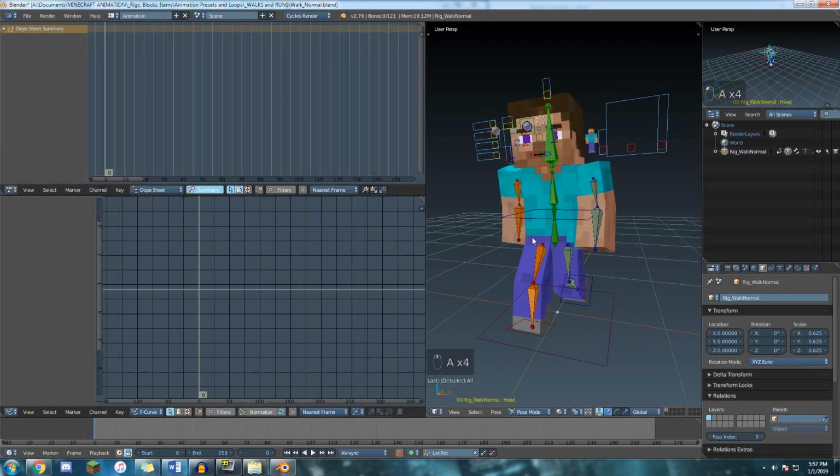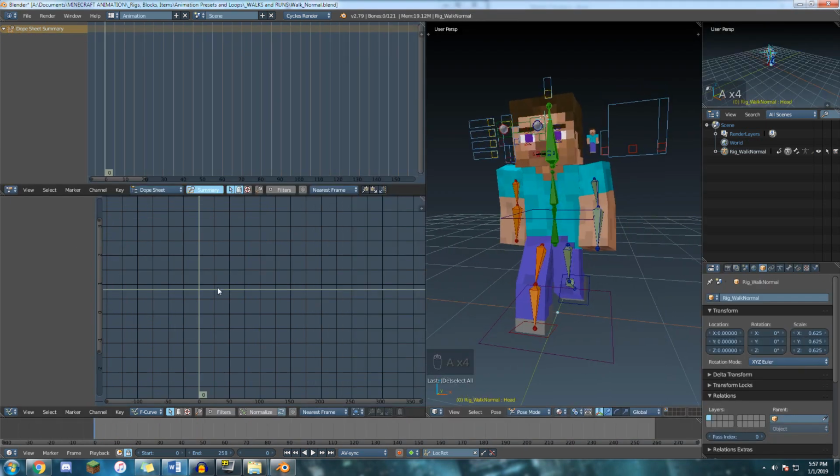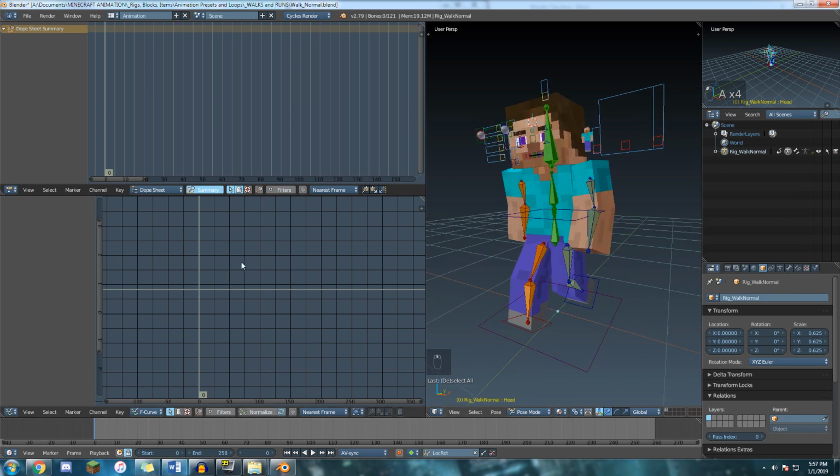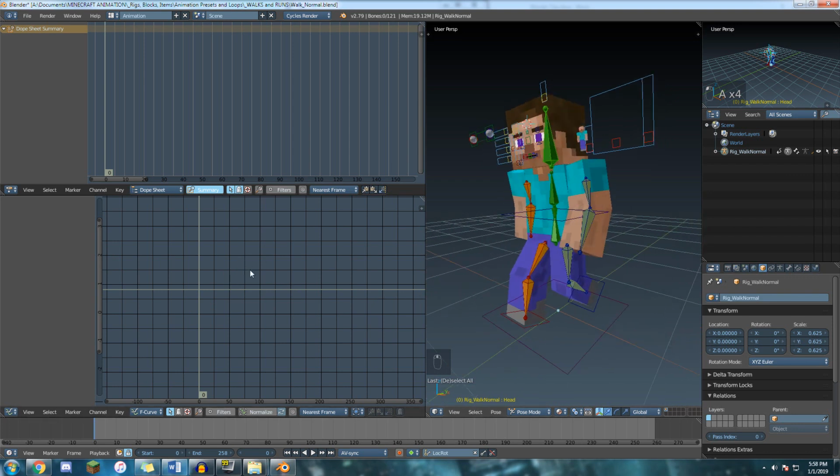The next thing I want to do is just show some general advice on the graph editor, just how to navigate it a bit. I find a lot of people neglect the graph editor just because it's messy and hard to use, but it's actually one of the most useful things, I think, for getting a lot of animation work done.